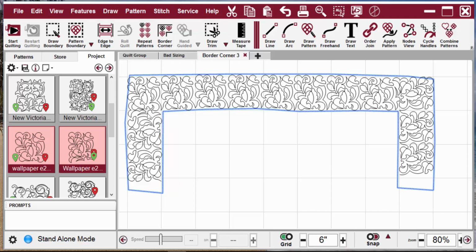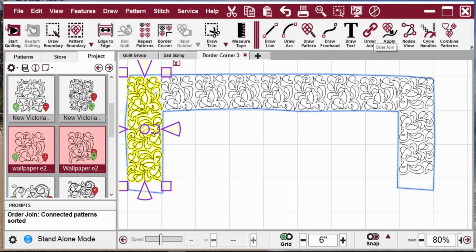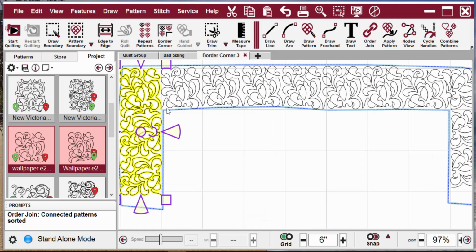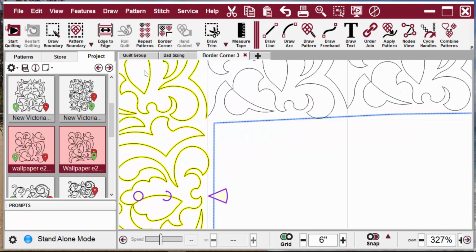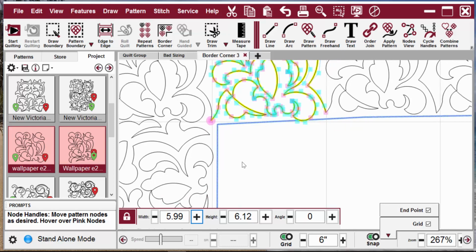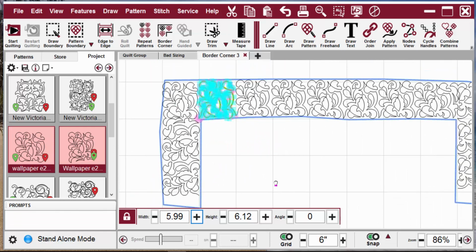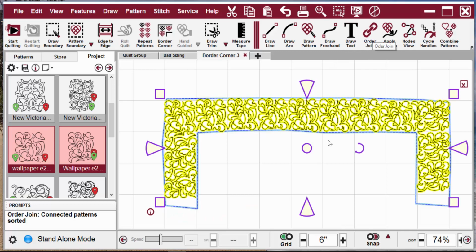After I've made sure that everything is connected, I can double check using order join. Select the first pattern, click on the order join icon, and if it's not highlighted, I have a break in between those two patterns. So I know I missed a spot and I need to come back here. F7, endpoint snap, and connect that. Let's try again, double check using order join. Select the first design, order join. Everything's highlighted, so it is all connected.